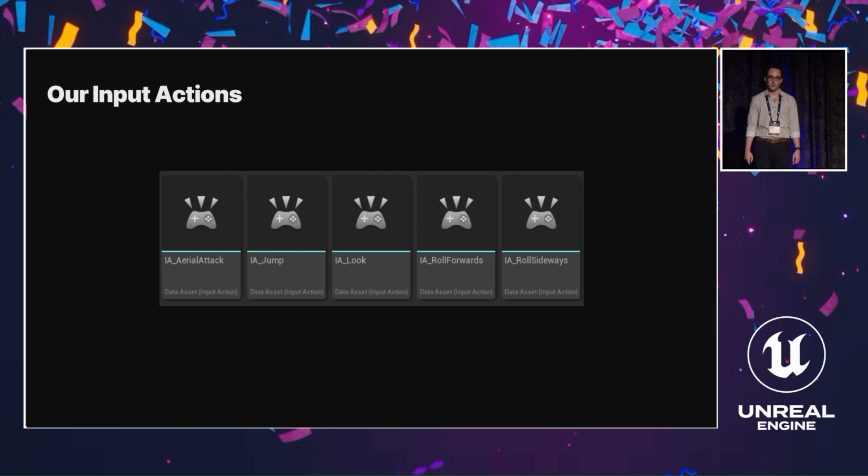So for our marble, we want the user to be able to roll it around, look around, jump, and naturally perform aerial attacks. So I've gone ahead and split up the rolling into 2 input actions just for this example, just because it's slightly easier to handle both gamepad input and mouse and keyboard input this way for WASD.